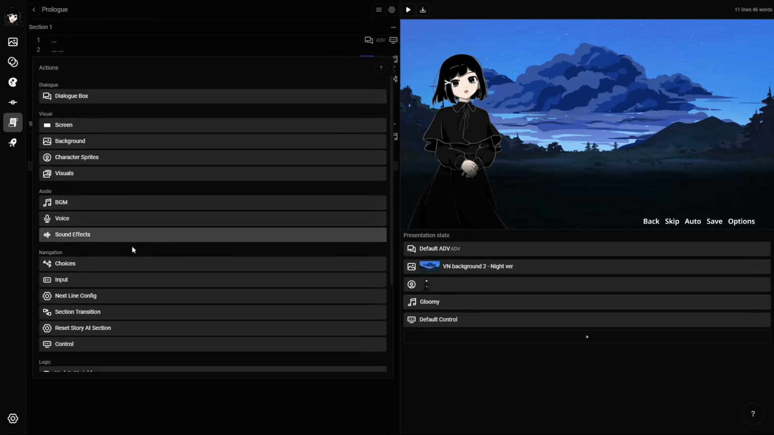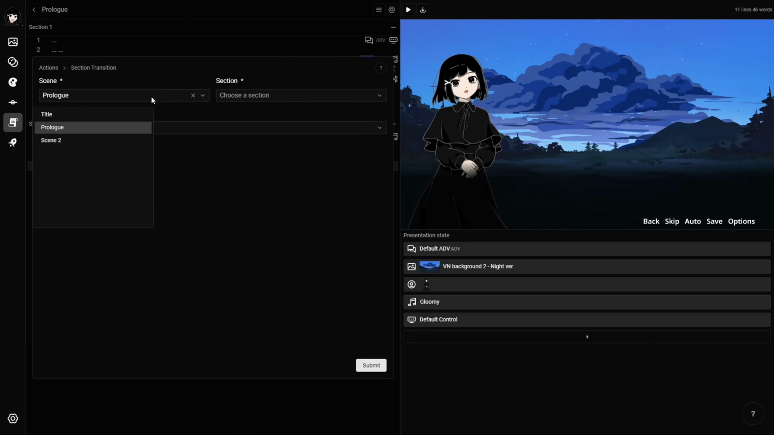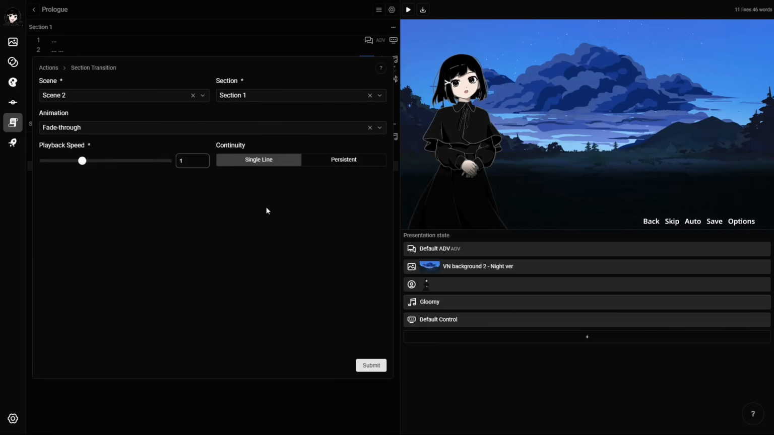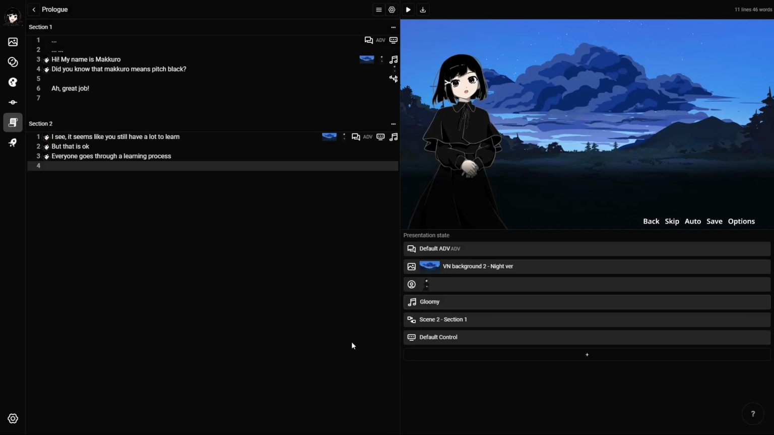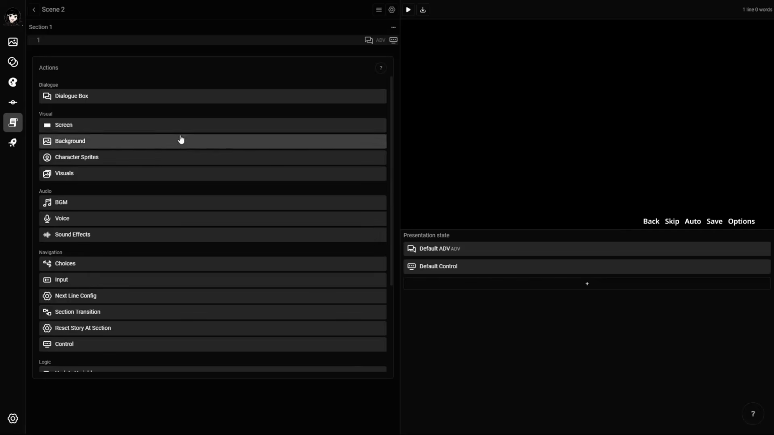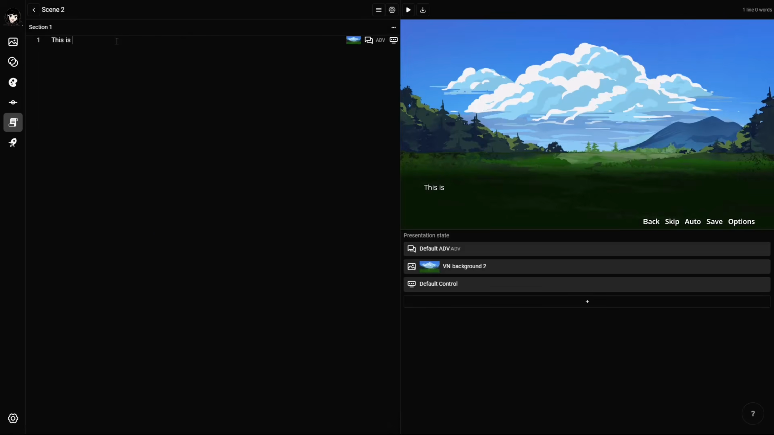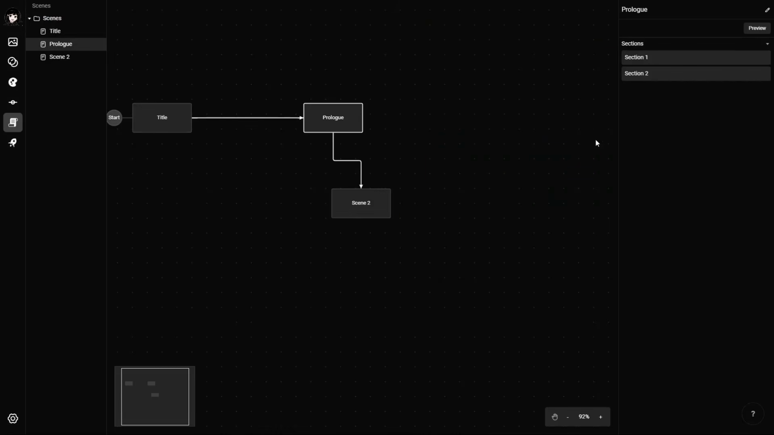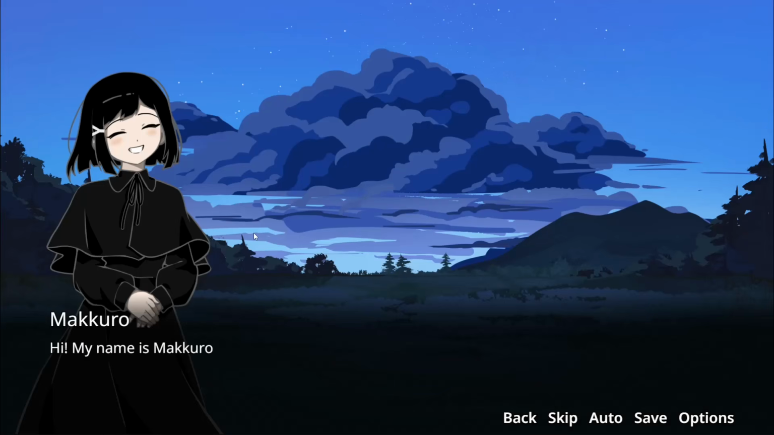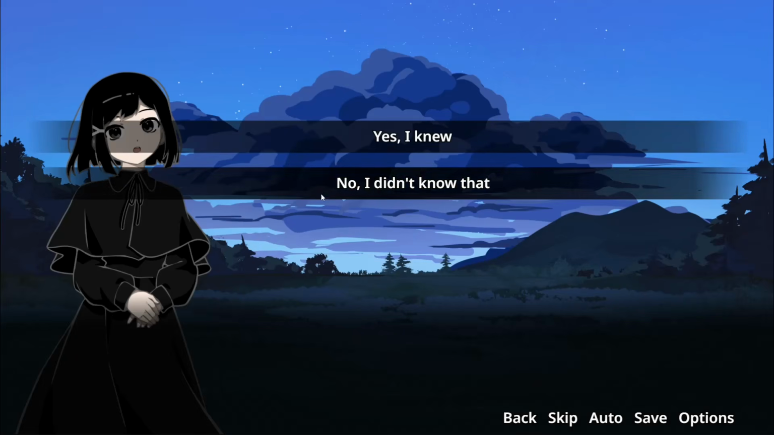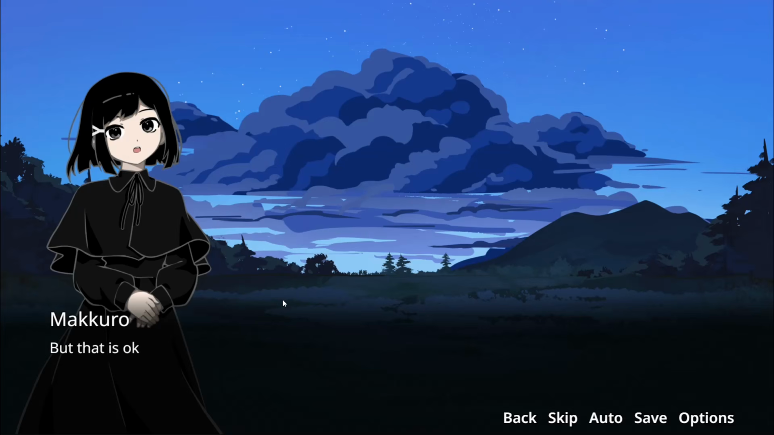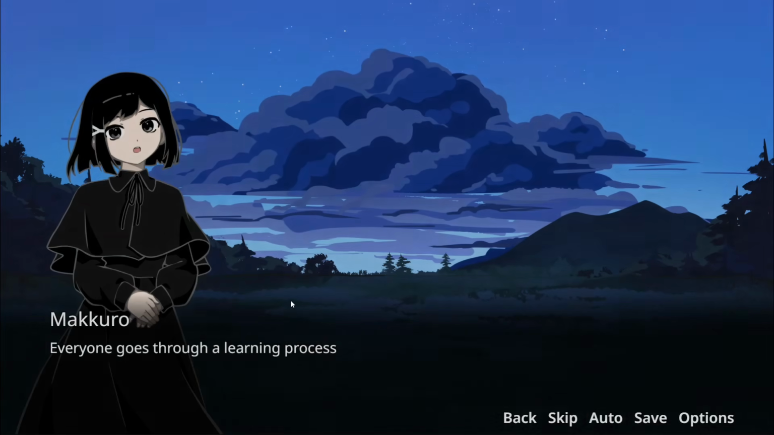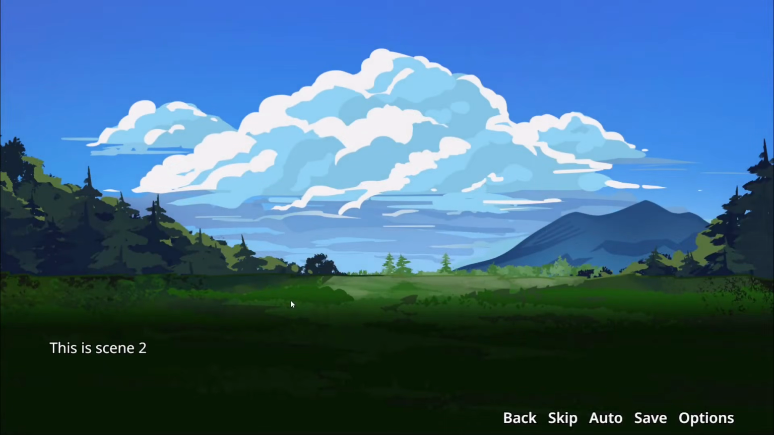Now we add a section transition to a different scene. You can specify an animation effect for the transition. Let's add some content for scene 2. We can preview the scenes directly from the scene map. This is the transition to scene 2.